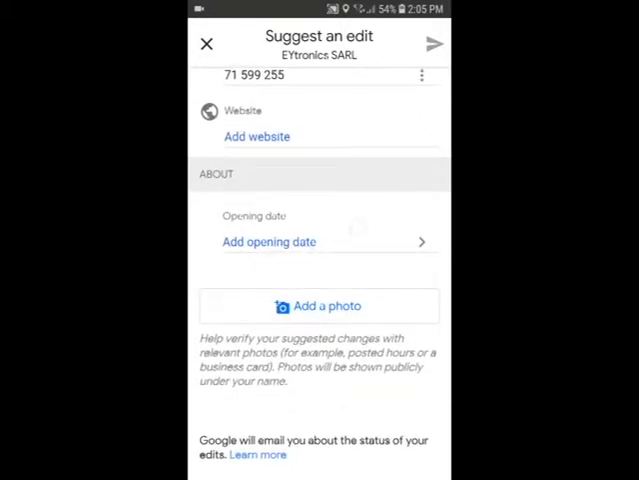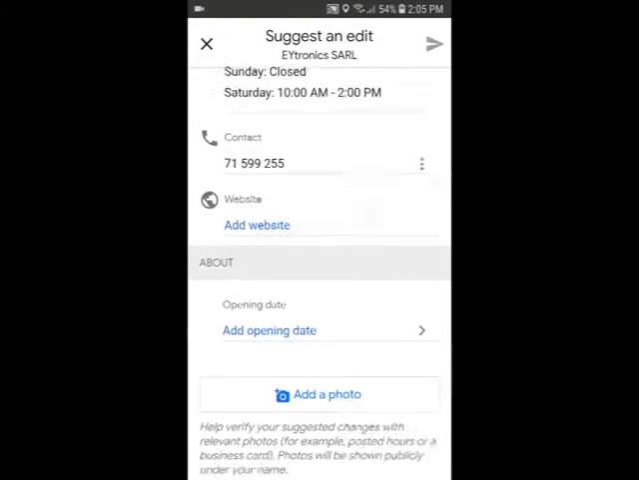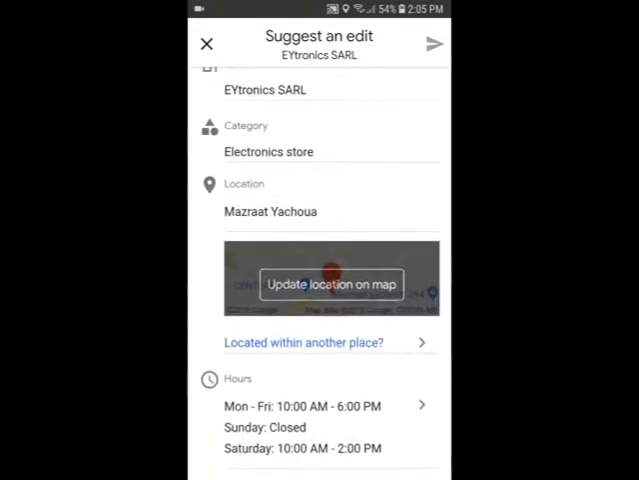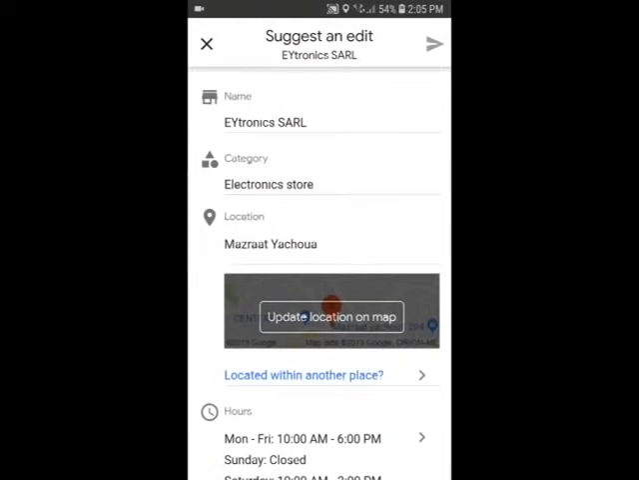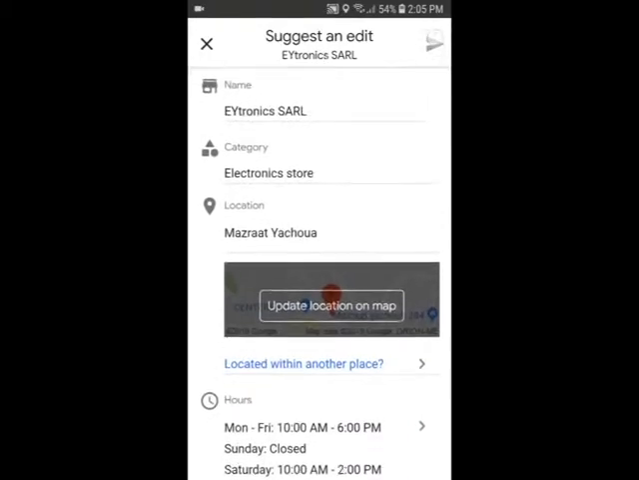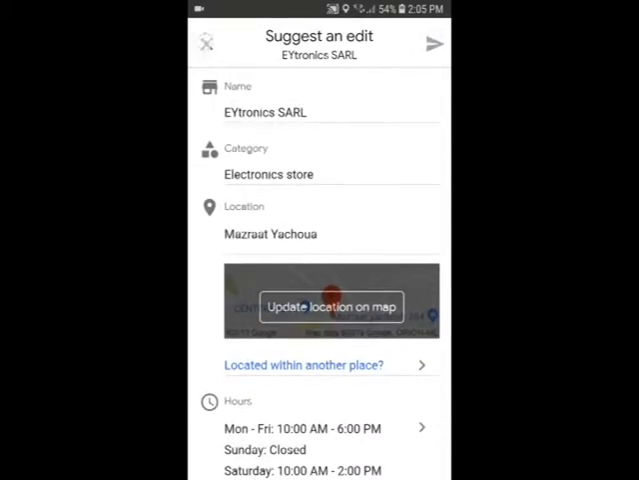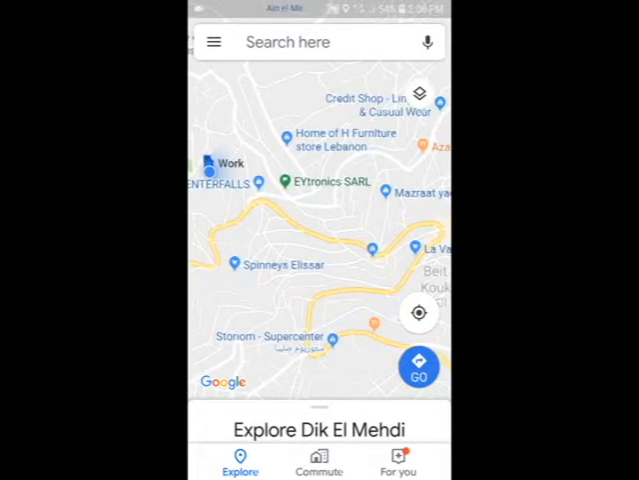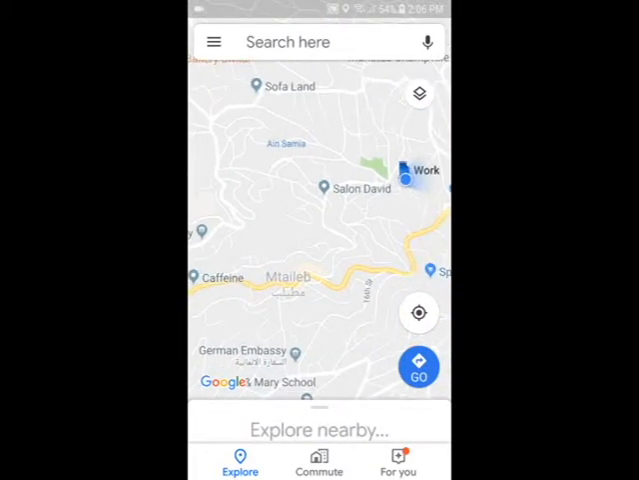You can add a new photo of the place if you want by tapping add a photo right here. Then when you finish editing, you tap on this arrow on the top right. Google will review your edit, approve it, and publish it for you based on other local guides' acknowledgement.